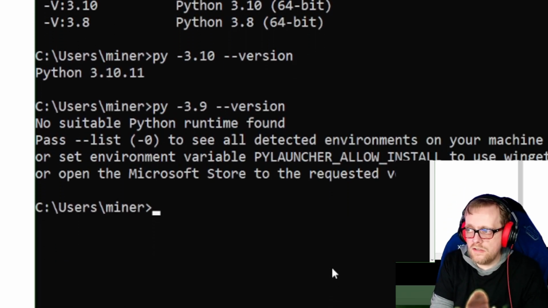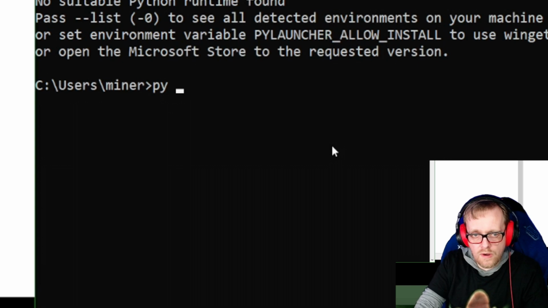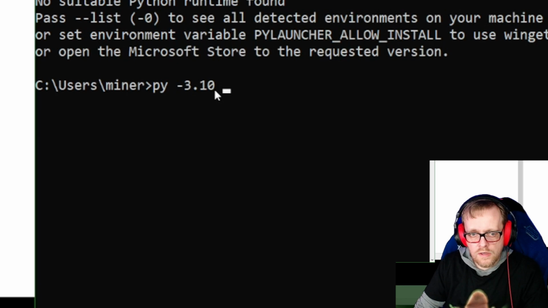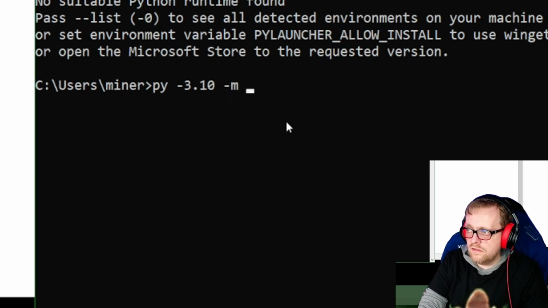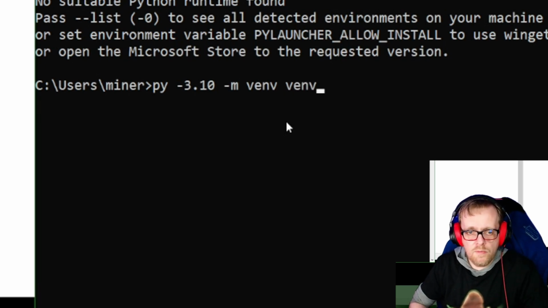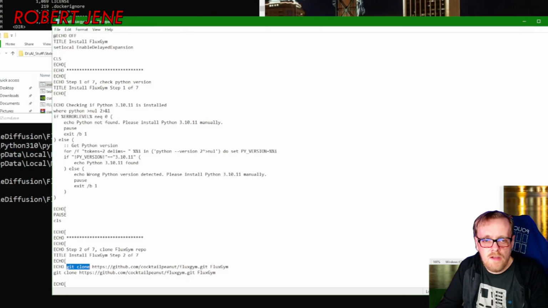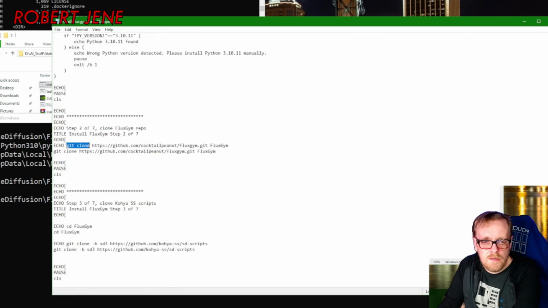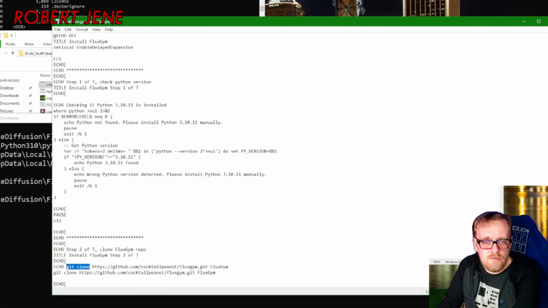So how do we use that to install the environment? py space 3.10 space. Notice there's no .11 there at the end. -m space venv space venv. And that would create a Python 3.10.11 environment for you. For those running the batch file off of my Patreon folder on Google Drive, you don't have to worry about any of this stuff because this script figures it out for you.